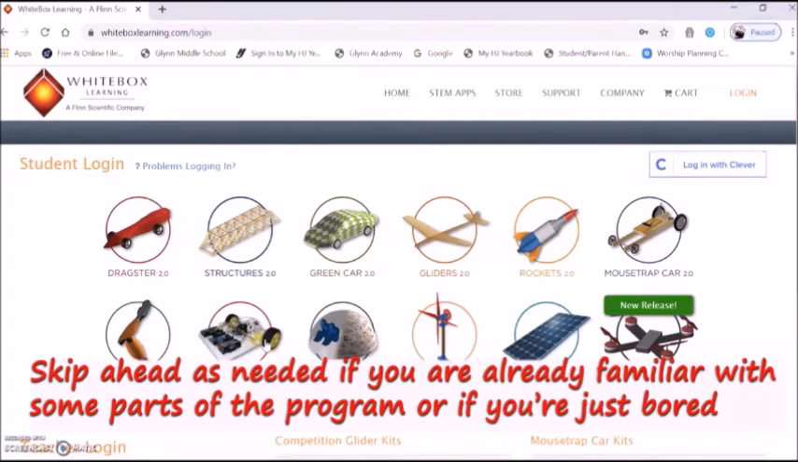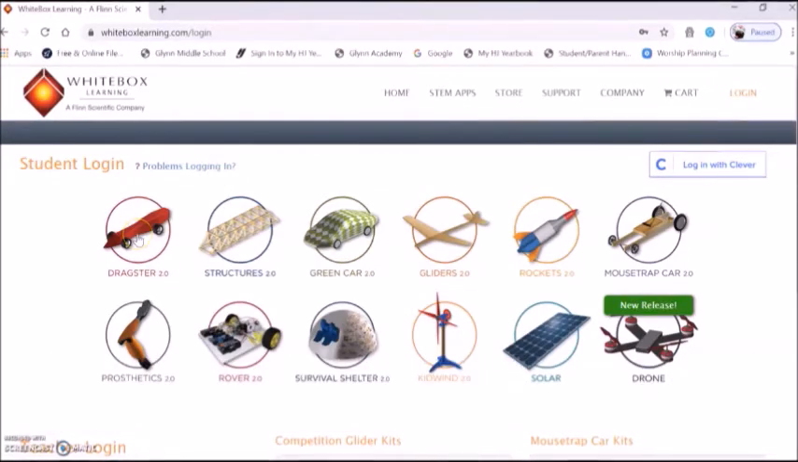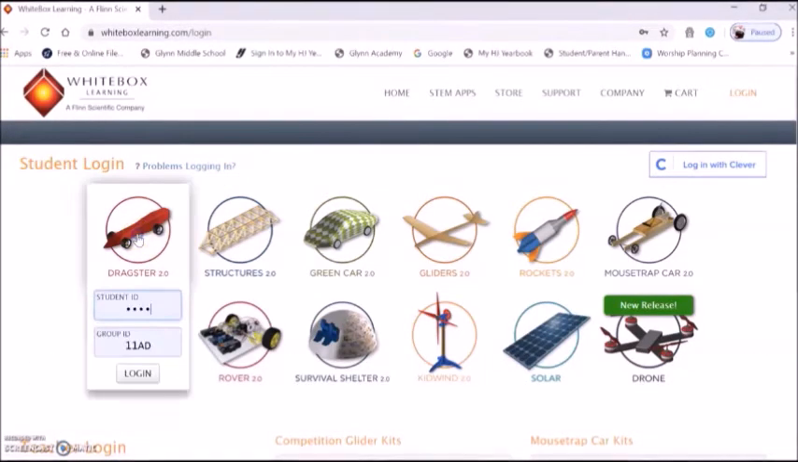And we're going to be focusing on rockets in the 6th grade, gliders in the 7th grade, and structures, which is a balsa bridge, in the 8th grade. But for today, we're going to start with an example module, the dragster.